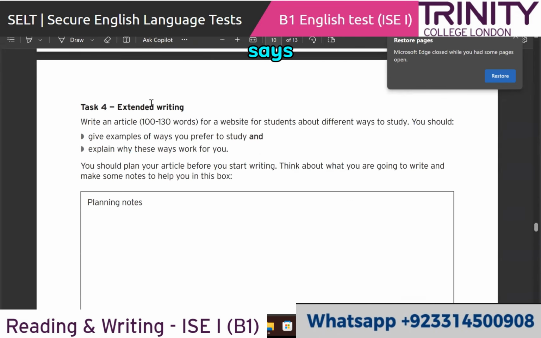Now, this one says, write an article, 100 to 130 words. An article for a website for students about different ways to study. You should give examples. Now, this is not your concern. It is for a website or whatever. Do not worry about this. Your task is, firstly, I want to give examples of different ways I prefer to study; semicolon, okay? Understanding or not? Yeah, understanding. Firstly, I want to give examples of different ways. You can use this title here.